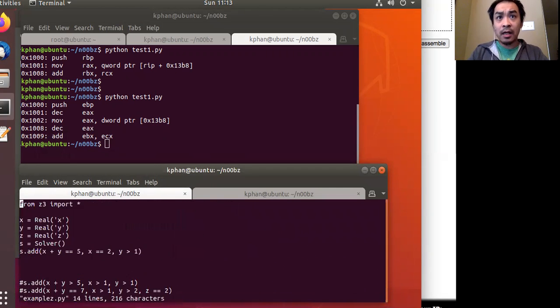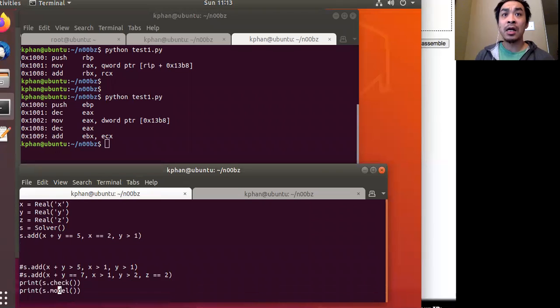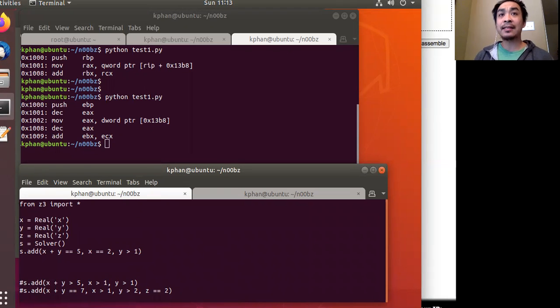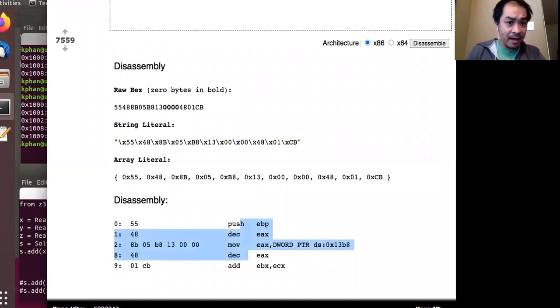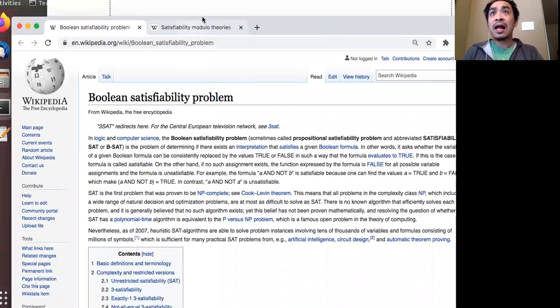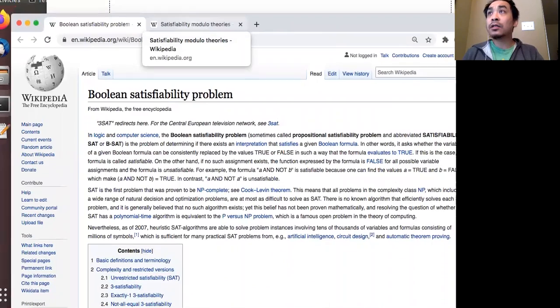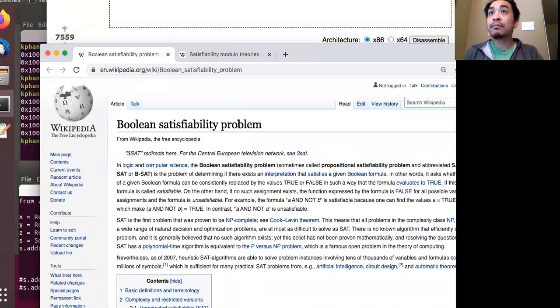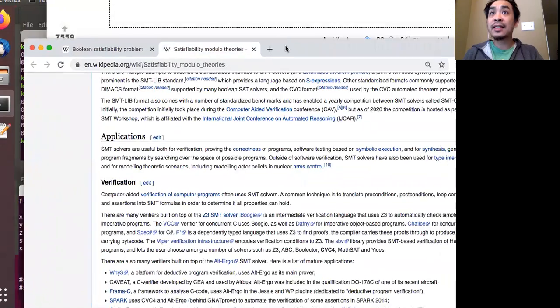So example Z. So Z3, right? What is Z3? Z3 is a theorem solver. More precisely, it's an SMT solver. And let me pull up some websites here that hopefully can give you a little bit more context. Okay, right here. So it's an SMT solver.